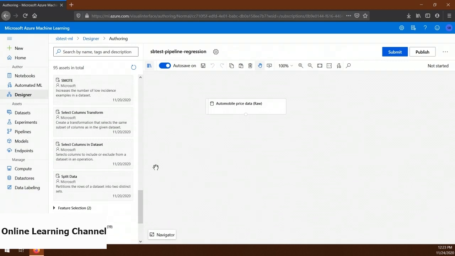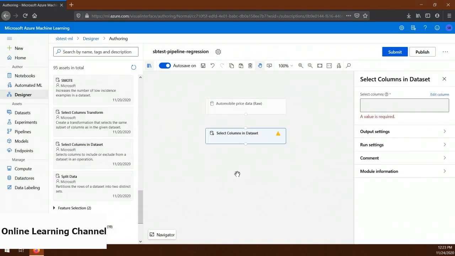Good. Now let's drag the Select Columns in Dataset module into the canvas underneath our dataset. Now alignment doesn't really matter, but I find it reads better to put it underneath. Good. Now let's connect the two modules by clicking on the Output dot at the bottom of our dataset and dragging down to the Input dot at the top of the Transformer module.